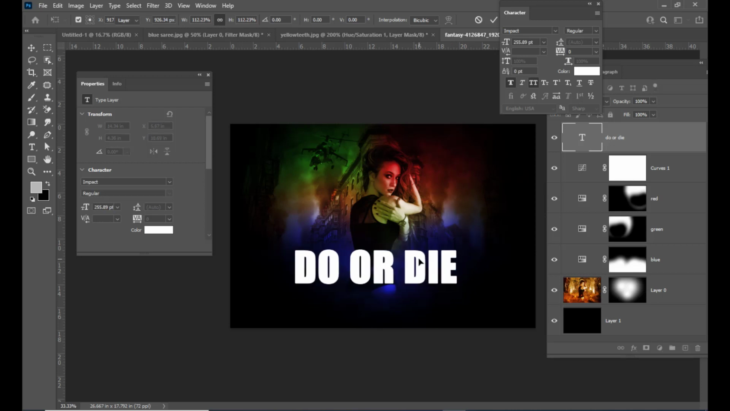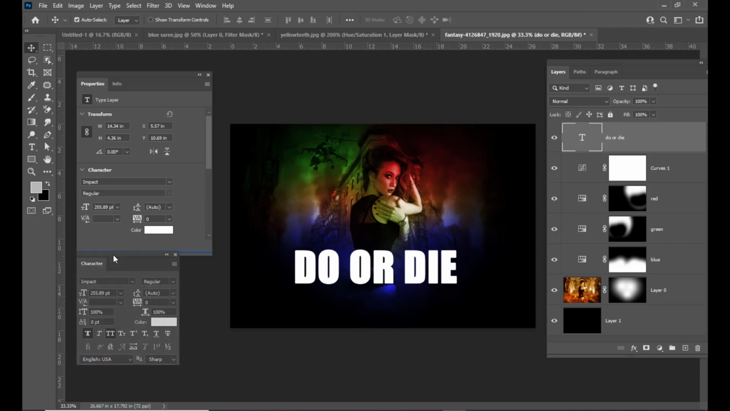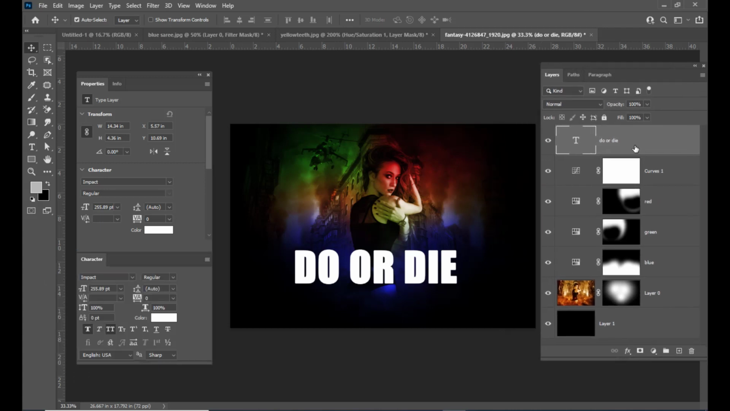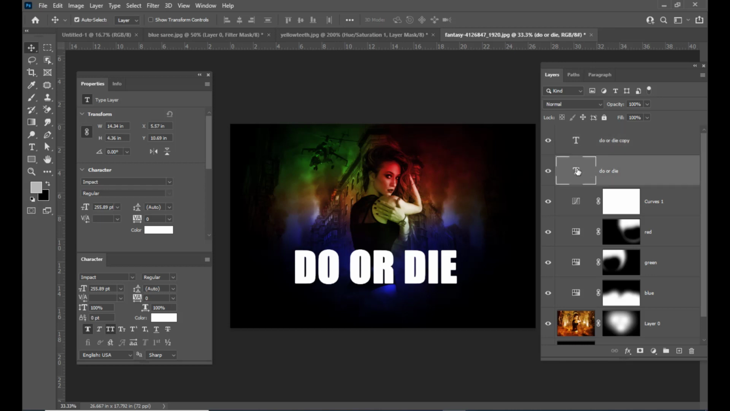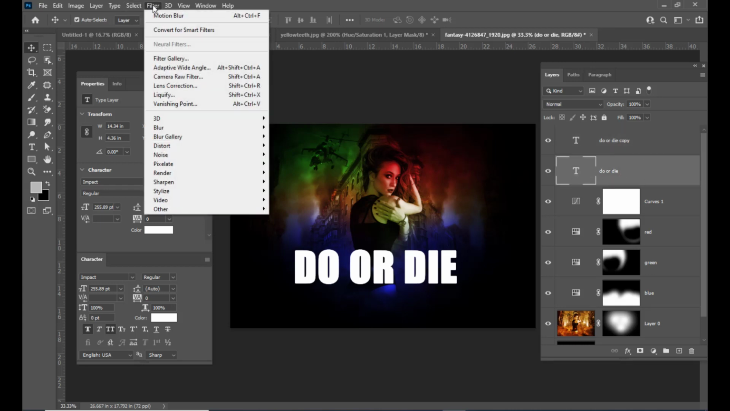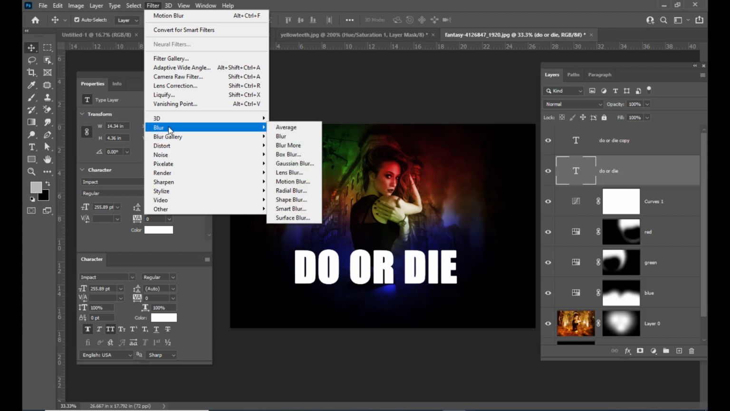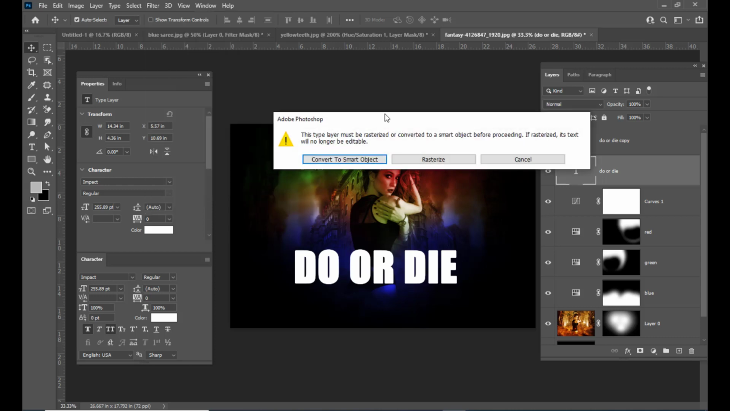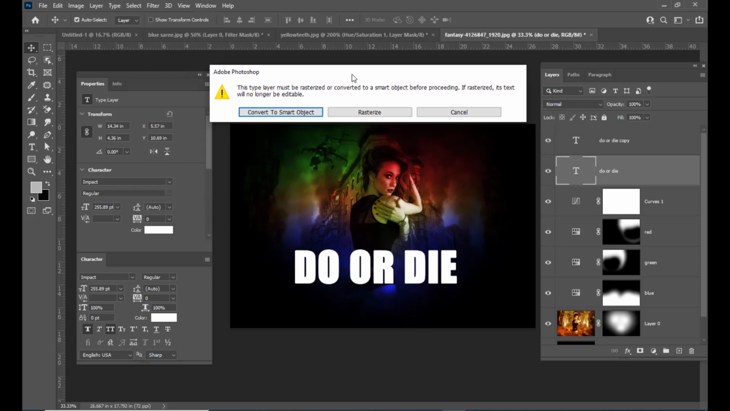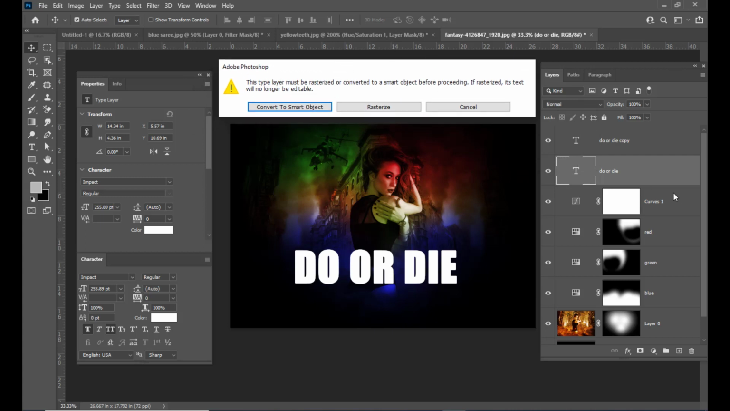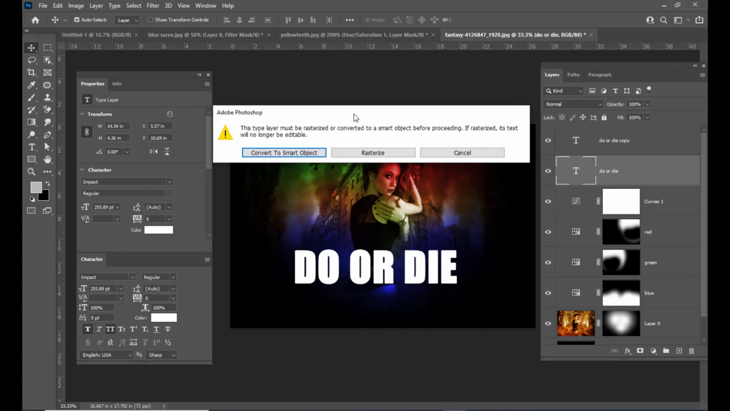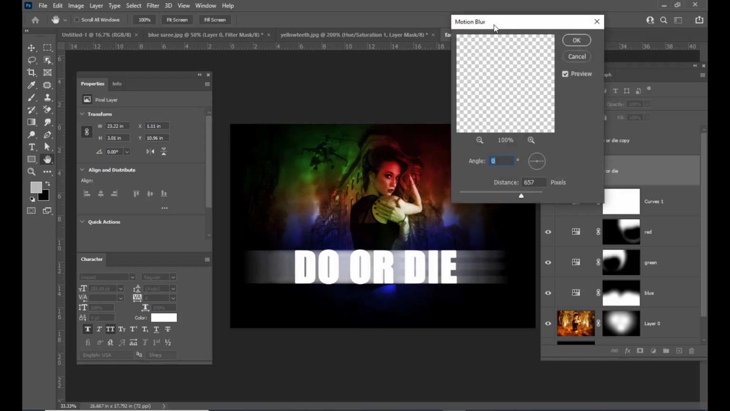And to make it interesting, what we can do is we will just take a duplicate of this text layer, and we will select the bottom text layer, and we will apply a filter to it. So we'll simply go to the filter menu, and here we have the option blur, and we will apply motion blur to it. And here a message pops up. It's asking us to rasterize the text layer, and we will rasterize the text layer, and we can see here.